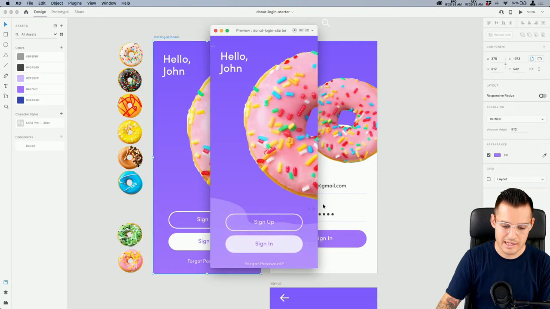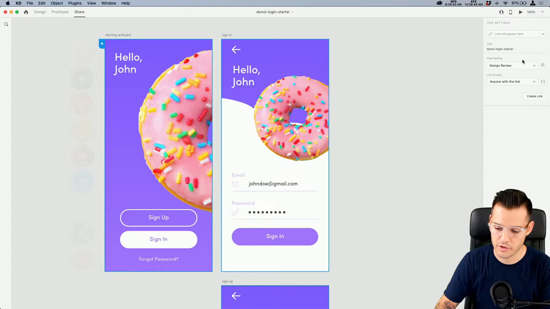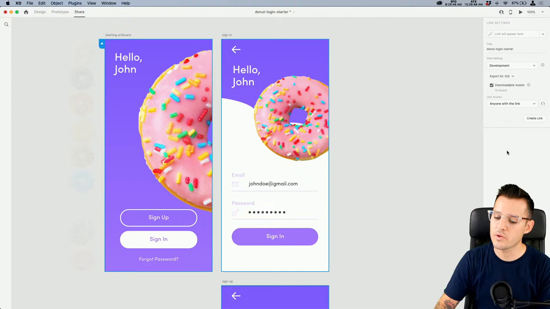How would I hand this off to a client? How would I hand this off to a developer? Well, I could go up to the share tab here, and I could decide how I want to share this file. Do I want a design review? Is it for developers? Is it for presentation? Let's go development, and let's say anyone with the link can do that, and they can export the assets, and this is for iOS. So let's go ahead and create the link.